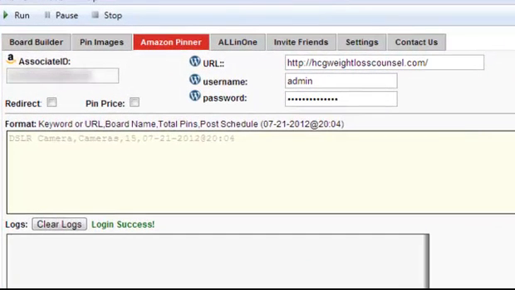Moving on to the Amazon Pinner, this is the tab that combines Pinterest and Amazon together. You can simply input your Amazon Associate ID along with your website address and login details. Here, we also have the format which we must follow and input all our details.